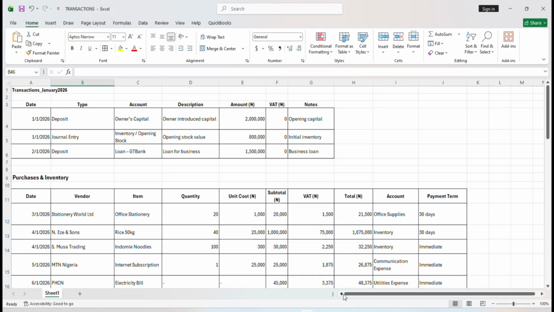Now the first thing we have here is this transaction for January 2026. We have the deposit, which is the owner's capital. The deposit is as at January 1st, 2026, made by the owners, and it will be deposited into the owner's account, or capital contribution. The description is owners introduced capital, it's 2 million naira, and the note is that it's an opening capital. These are things you should already know, so that's the first transaction we're going to start with.